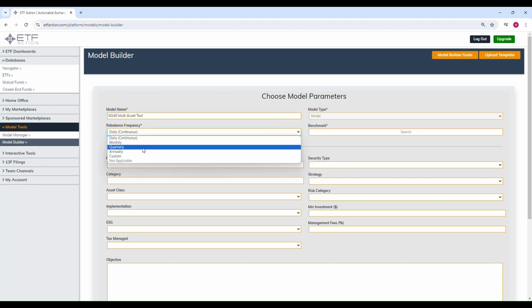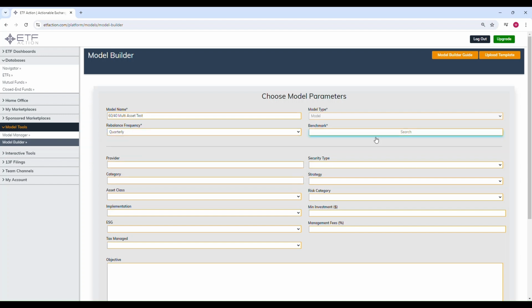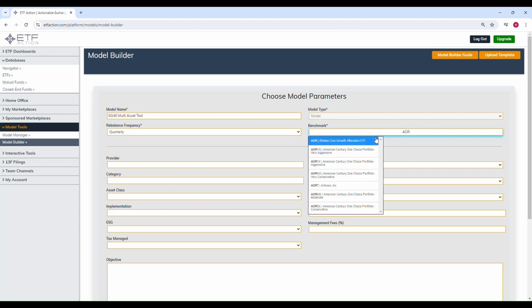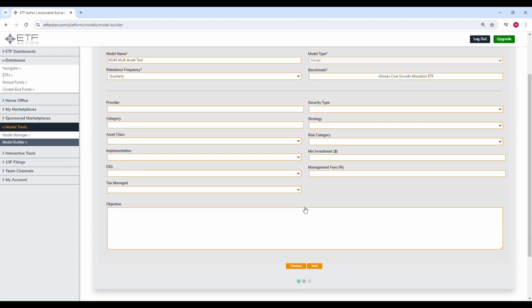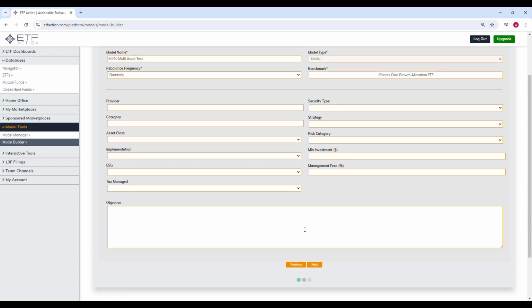Rebalance frequency, I'm going to choose quarterly for this example. And then benchmark, this is purely for a comparative standpoint. This can be changed after the fact. So for the time being, I'm going to do AOR, the iShares Core Growth Allocation multi-asset ETF. Again, all of these other parameters are settings and for your reference. So they are not required to build the model and can be updated after the fact on the model manager page.